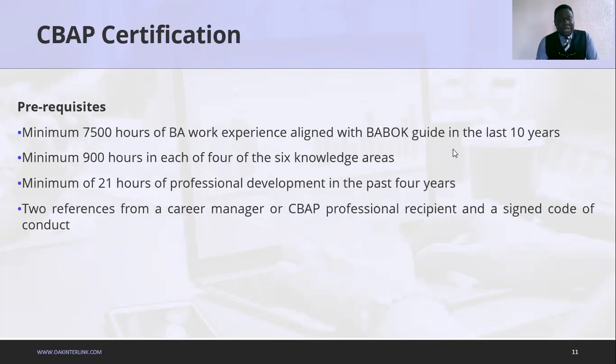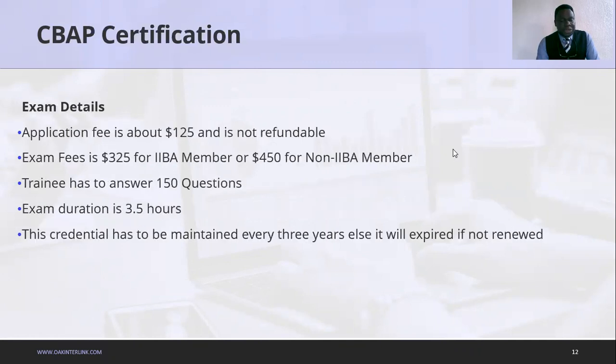Now, when it comes to the CBAP, it's a minimum of 3,500 hours of business analysis work experience. It should be aligned with the BABOK guide. And of course, they require you to have 2 references from a career manager or a CBAP professional. The exam details are also stated here, which require an application and an exam fee as well. The questions are 150 questions, and the duration is 3 hours, 30 minutes.